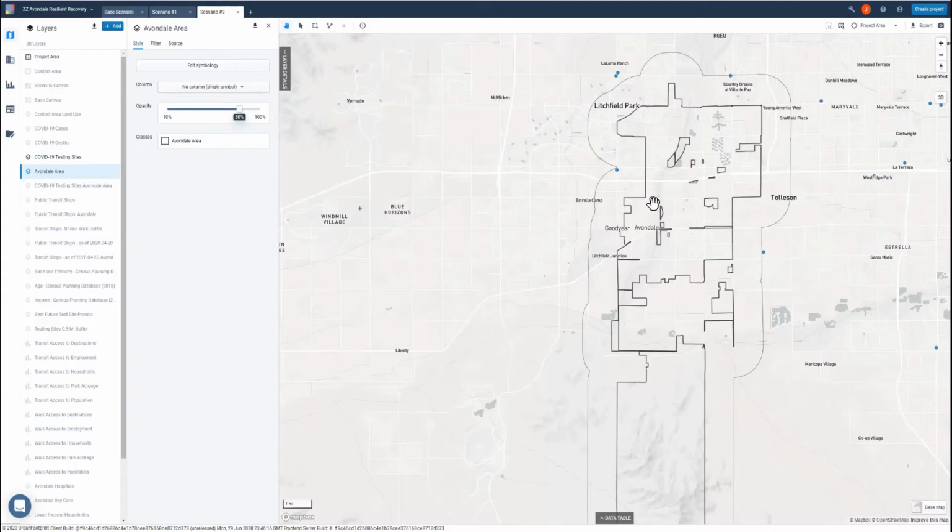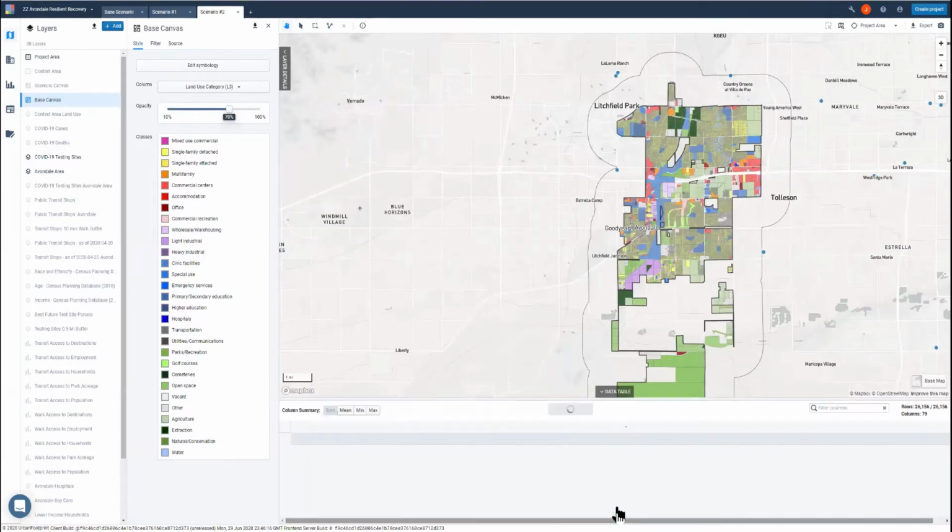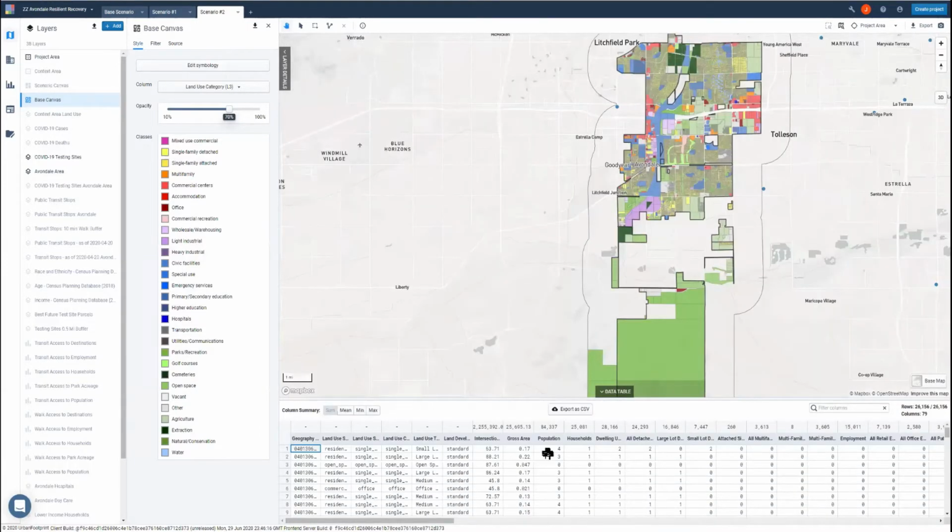So just using some quick back of the napkin math and assuming an infection rate of 3%, we go back to our base canvas and using our data table, we can have an understanding of the total population, and applying that 3% infection rate. This means that testing and eventually having treatment capacity for about 2,400 people at any one period of time would be a worthwhile objective for any planning or other efforts in Avondale.